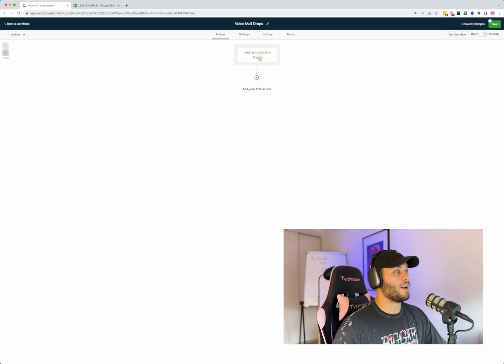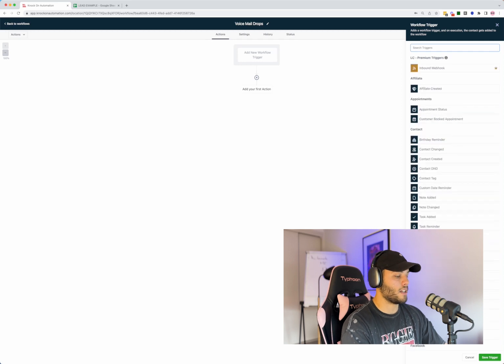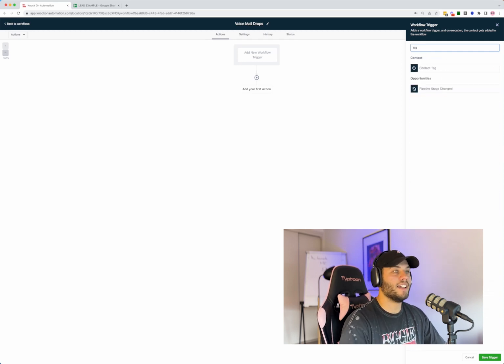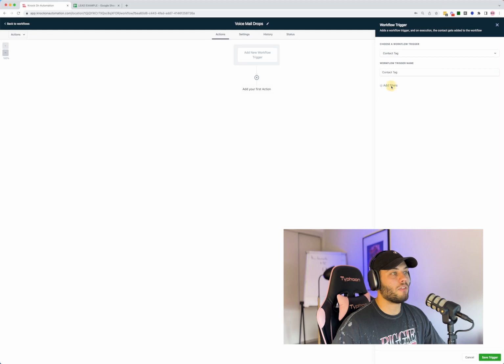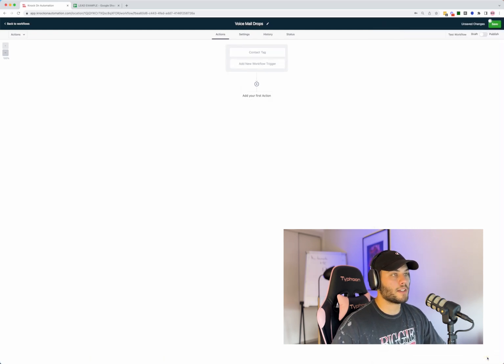So clicking on add workflow trigger, and then on the right hand side, I'm going to search for tag. Tag contact. Then we're going to add a filter, tag added, anti-cold call. And then we press save trigger.